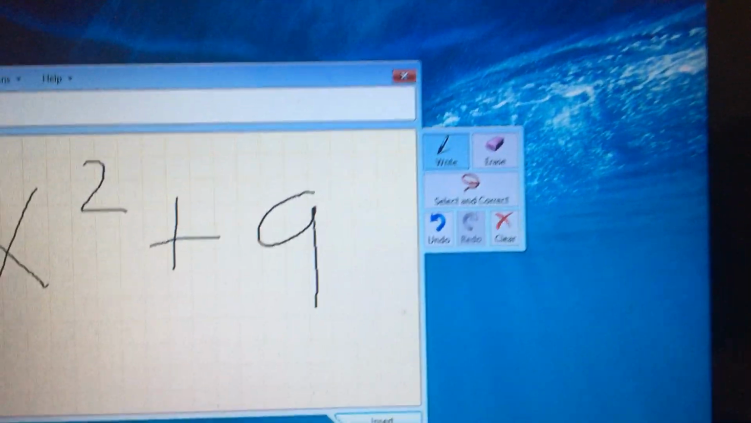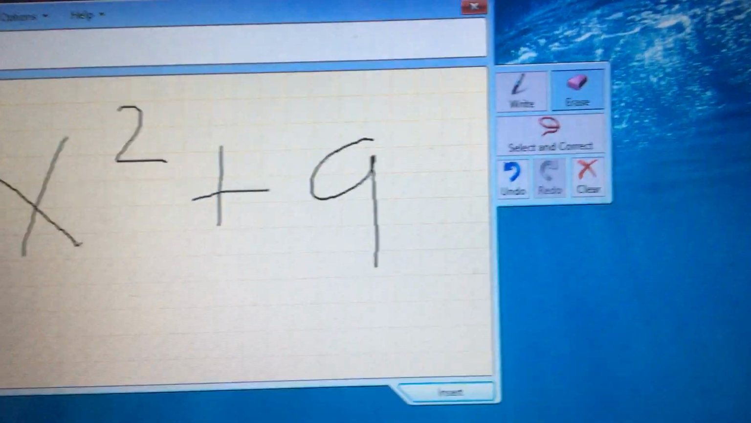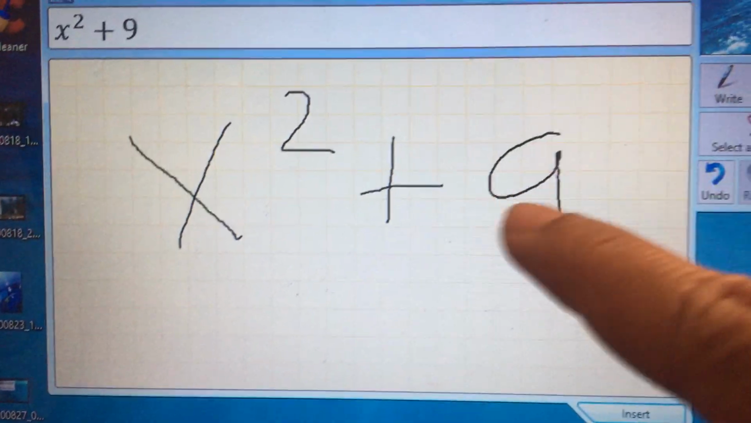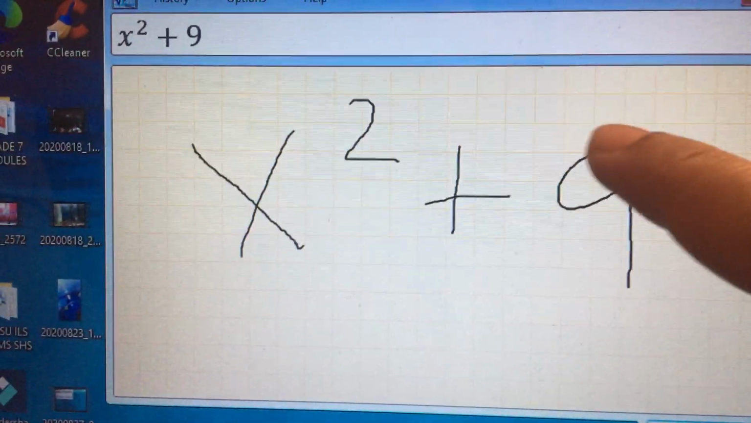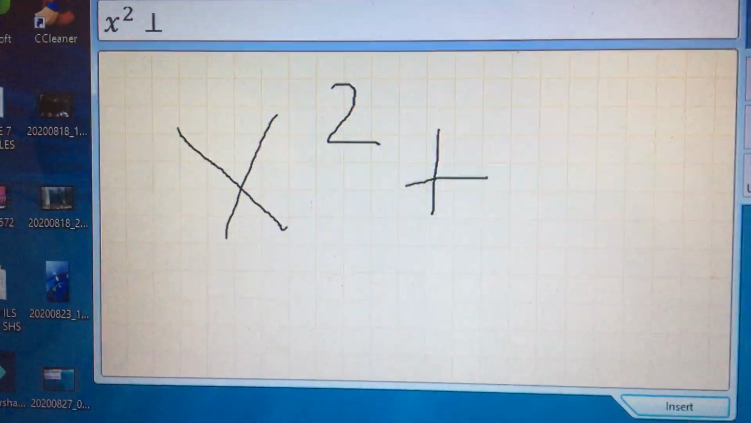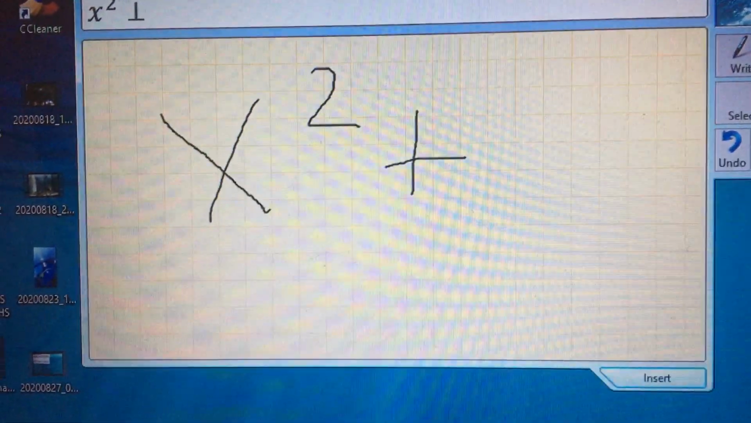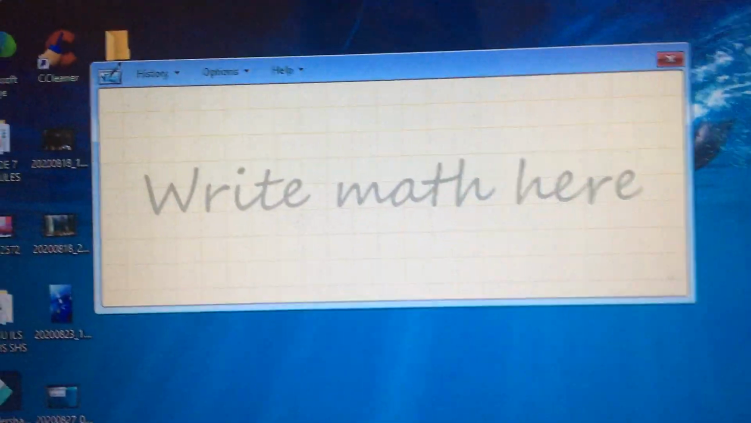Now, if you want to erase, let's say it's not the one I was supposed to write, I'm going to erase it like that. Or if you want to erase all of this, you just click clear.